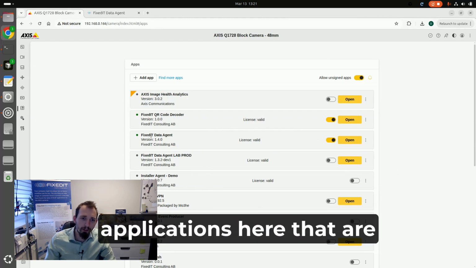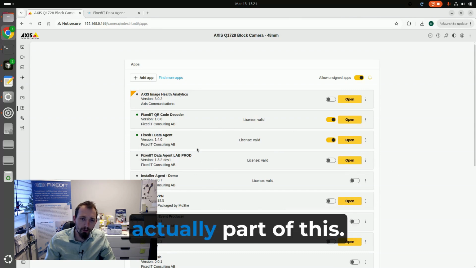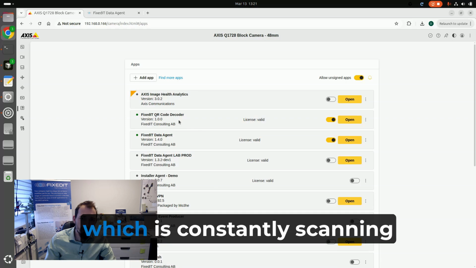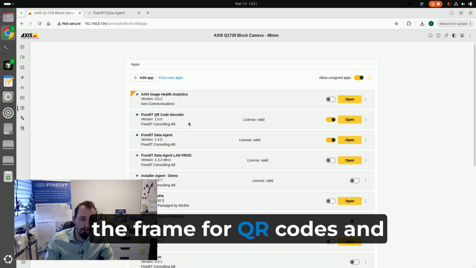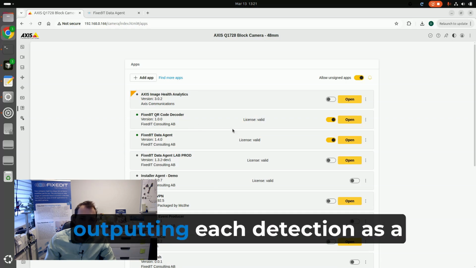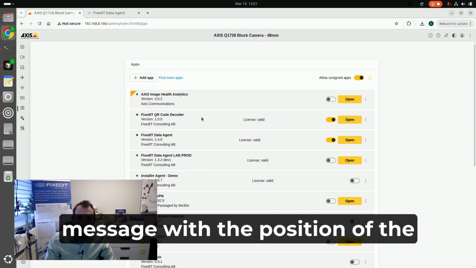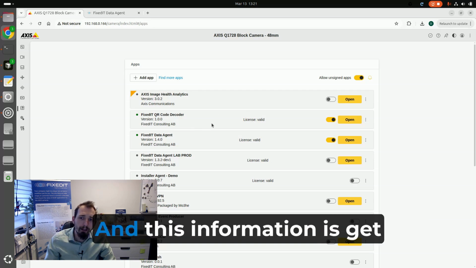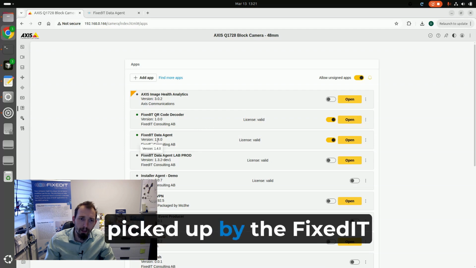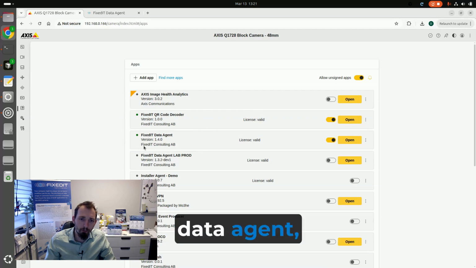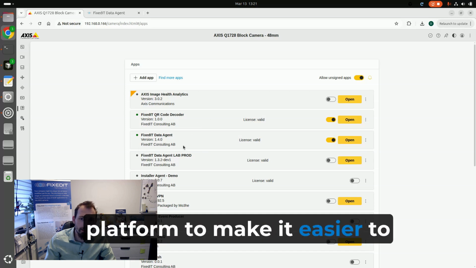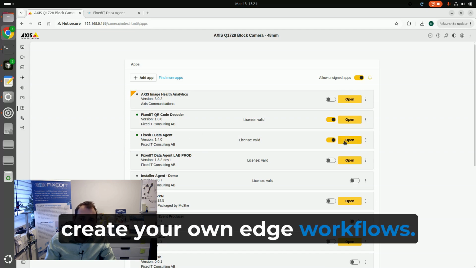So we have two different applications here that are actually part of this. We have the FixedIT QR Code Decoder, which is constantly scanning the frame for QR codes and outputting each detection as a message with the position of the code and the decoded information of the QR code. And this information gets picked up by the FixedIT Data Agent, which is our programmable platform to make it easy to create your own edge workflows.